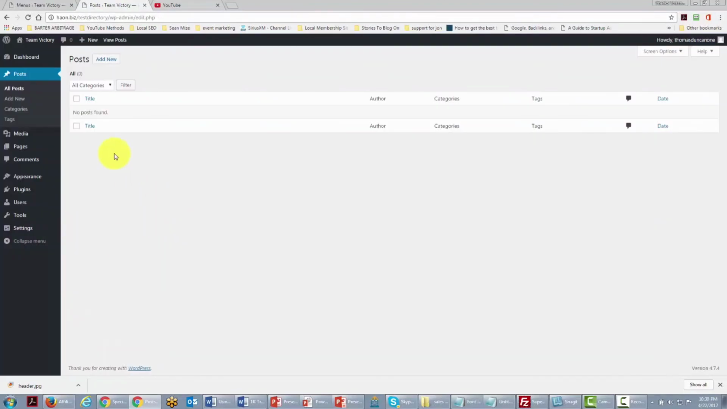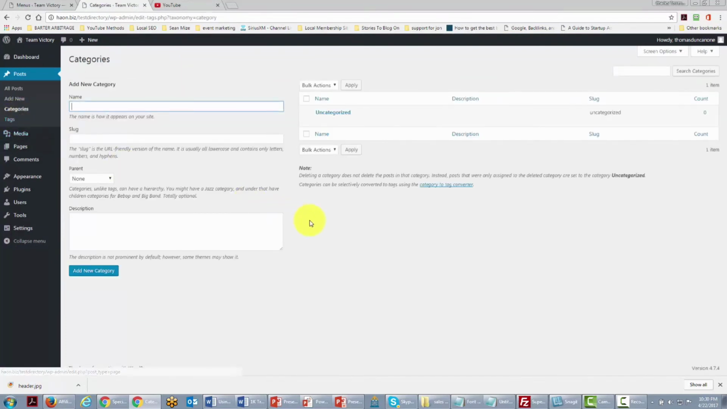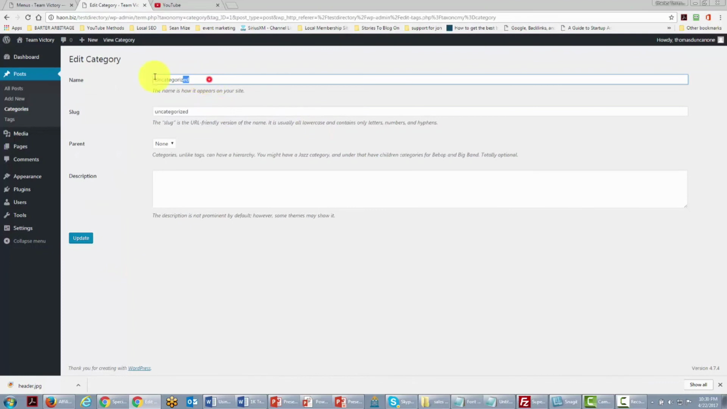Now the third area that we can actually go and customize our site is going to be in the categories area. And one of the things you're going to notice is that there's going to be one general category that all of our posts are going to go into. And so what we want to do right away is rename that Uncategorized area to something that is recognizable to us. So we're going to call that Team Victory, so that the default category for all of our posts is going to be Team Victory.